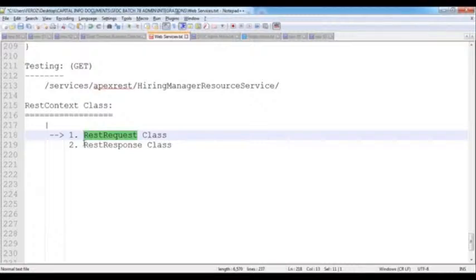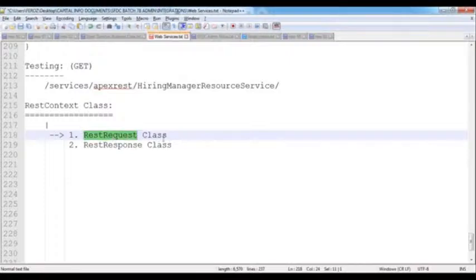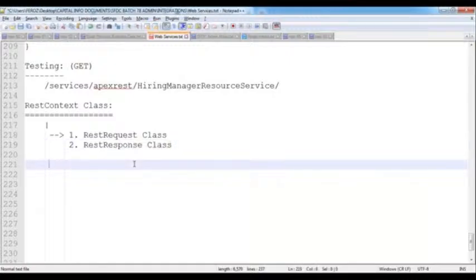Key will be nothing but your variable name, and value is nothing but the actual value which you are supplying to the parameter. Your parameter name is the key, and the value is your actual parameter value. So whenever you want to send some input values to that web service, we have to use the help of the REST context class. Based on that we can supply the request input parameters, and we can get the response also from that web service. Clear?